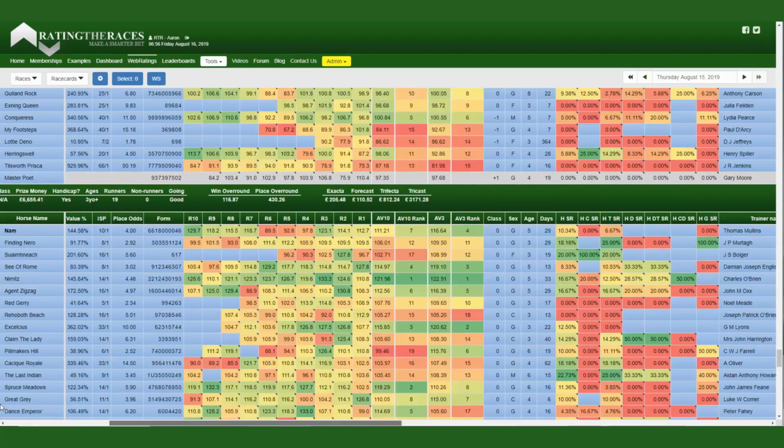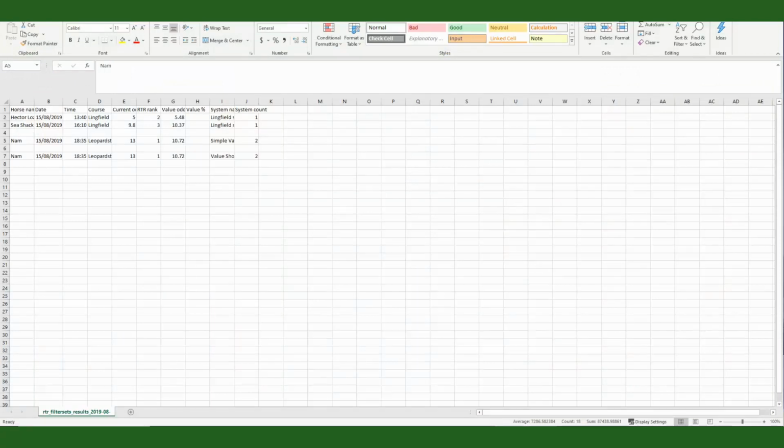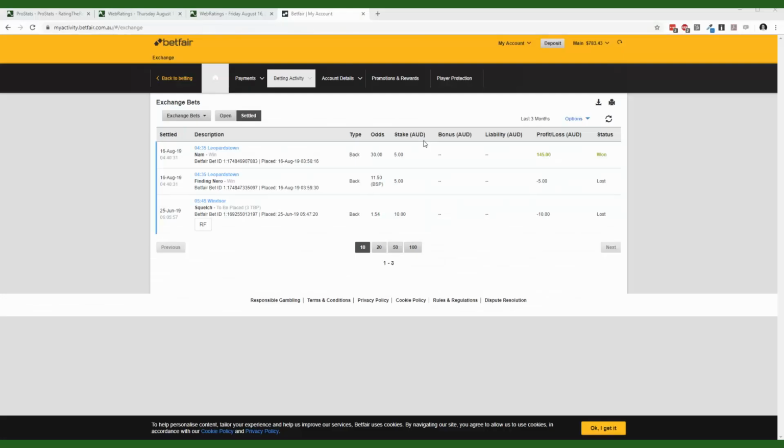I'm in Australia, so I actually placed $5 on Nam, and I placed $5 on Finding Hero, as a direct result of downloading this CSV and realising this horse qualified for 2 of my systems. So I'll just quickly bring up a screenshot of the actual bets placed. As you can see from my betting slip here, I don't place very many manual bets. The last time I placed a manual bet was on the 25th of June this year. And before that, and after that, I just placed the 2 yesterday, both on that same race in Leopardstown.